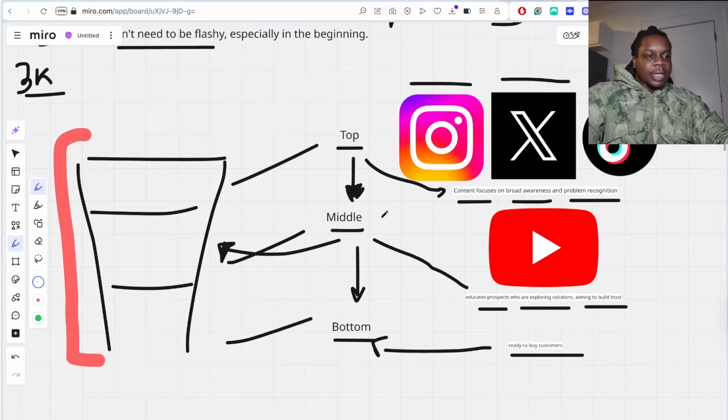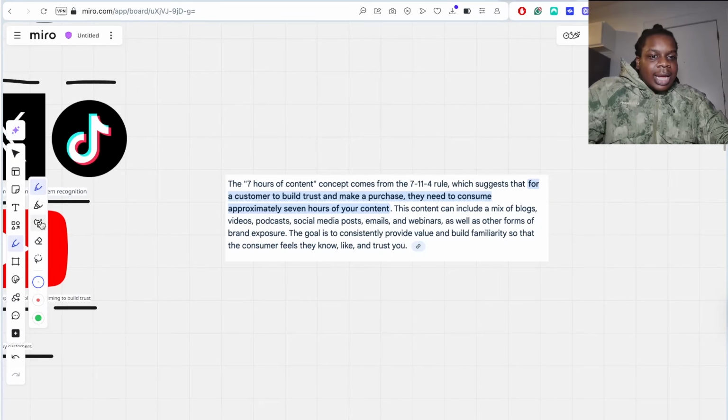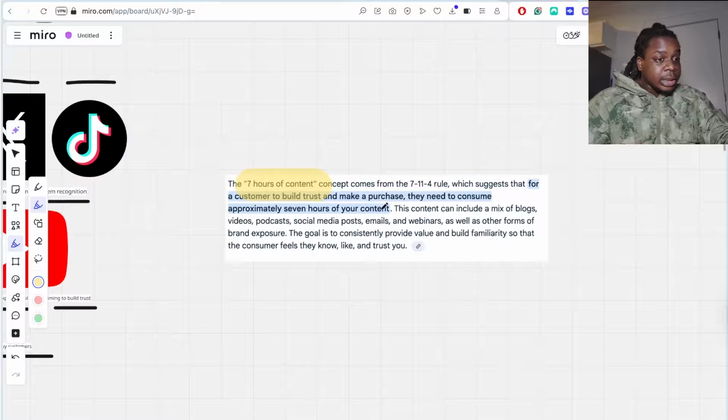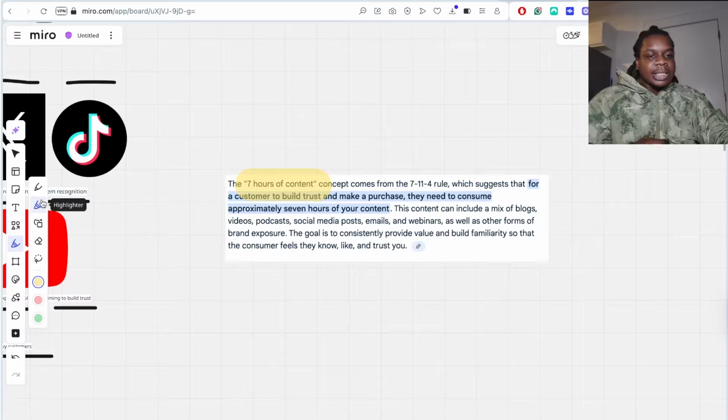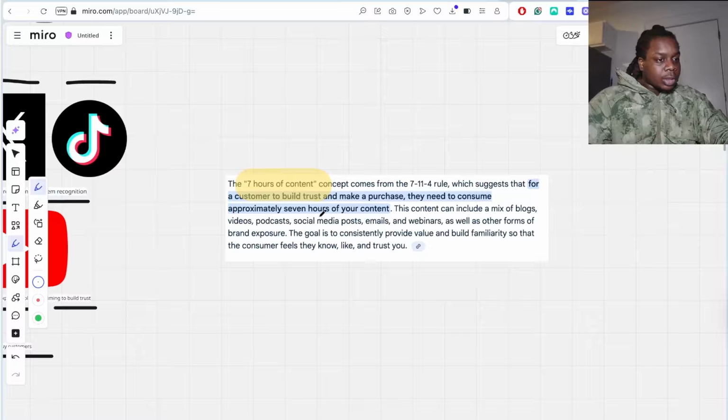Now, this is the thing, right? This is the biggest cheat code that we have right here. And that cheat code is understanding 7 hours of content. For those that don't know what that means, in order for you to build trust with a customer and for them to make a purchase, there's been a study showing that they need to consume at least 7 hours of your content, right?